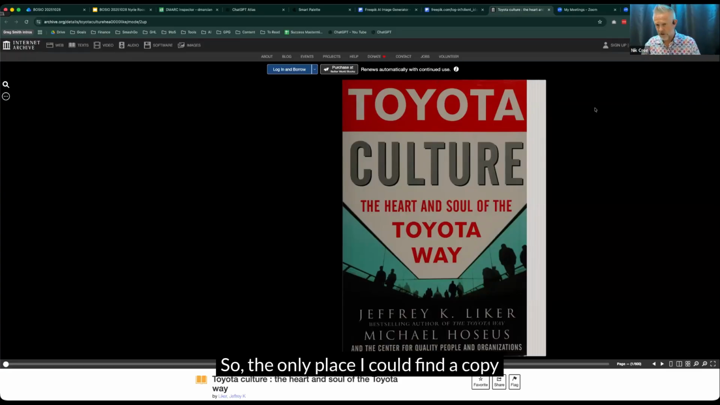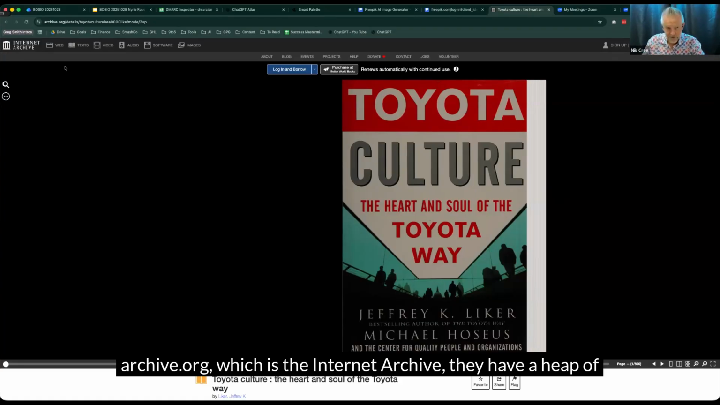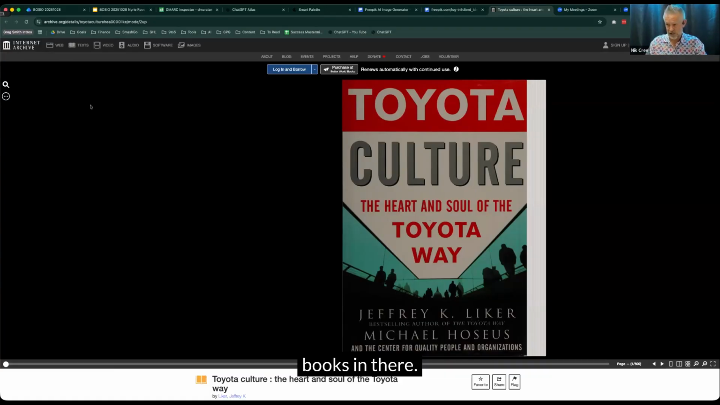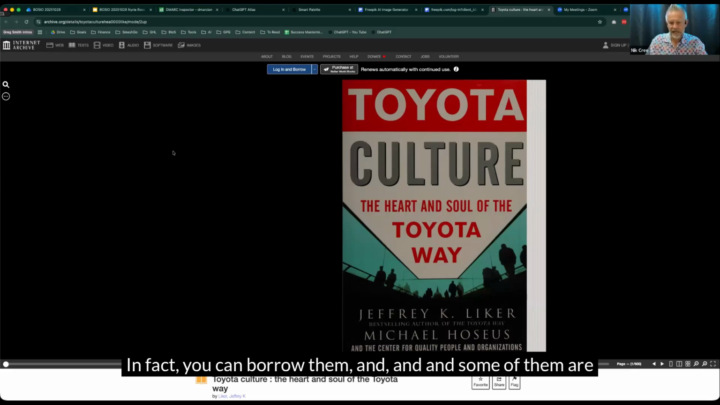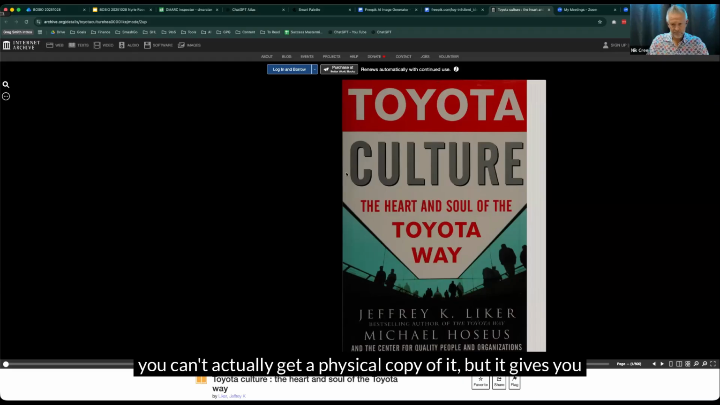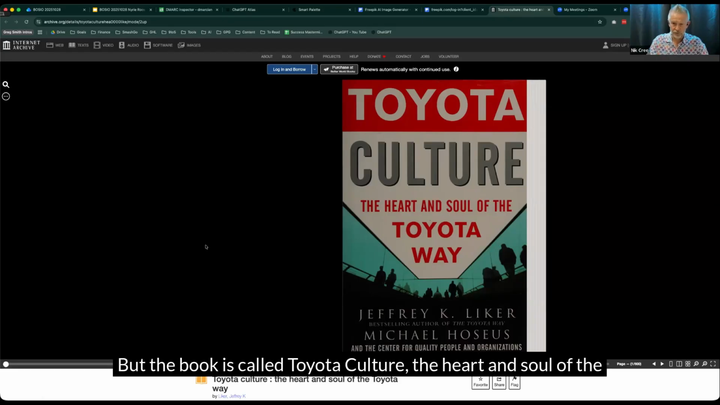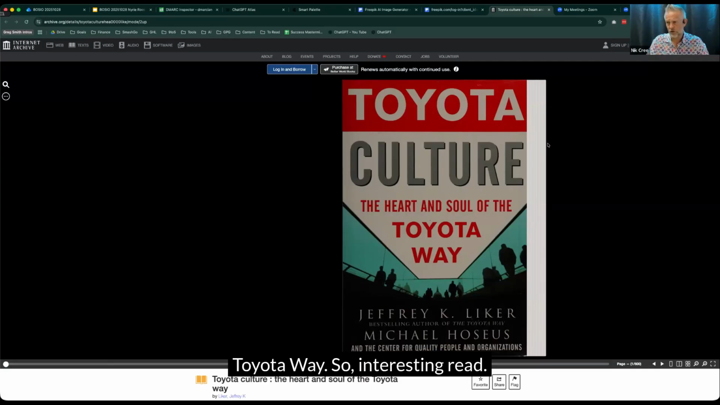So the only place I could find a copy of it, I did look at it on Amazon. I did not traipse around the secondhand bookshops, but at archive.org, which is the Internet Archive, they have a heap of books in there. In fact, you can borrow them, and some of them are free to borrow. Some of them you pay a small amount to borrow them to read, and you have to read it on a device. You can't actually get a physical copy of it, but it gives you access to the book. So this particular one is on the Internet Archive, and it's got this long URL. We'll just drop that into chat. But the book is called Toyota Culture, the Heart and Soul of the Toyota Way.